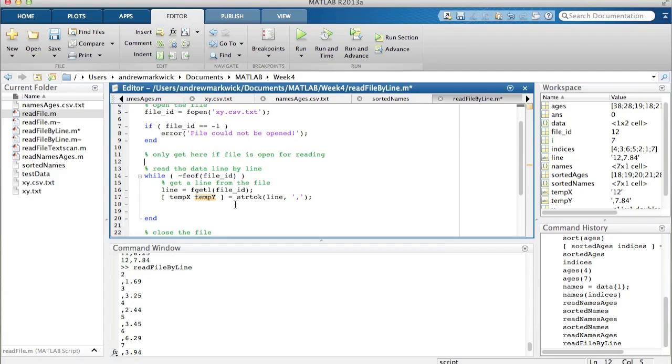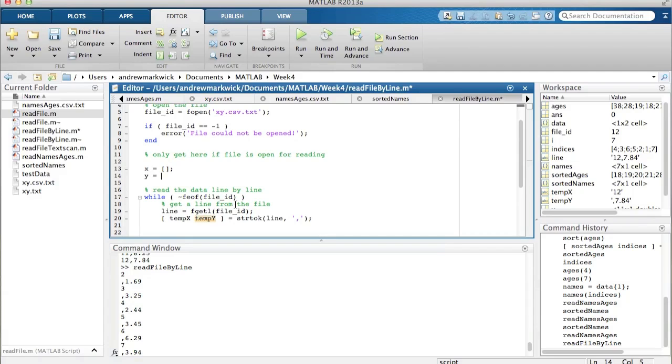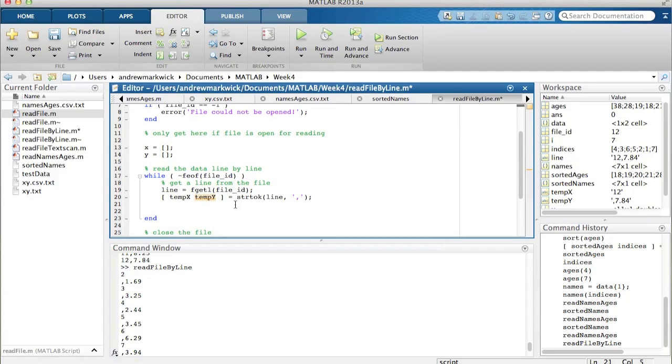Okay, so I'm going to have two arrays, just define them as empty arrays to start with here. And then I want to extend array x with temp_x, and temp_y has a comma at the beginning, so what I want to do first is strip out that comma.